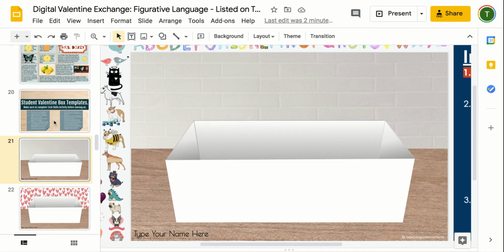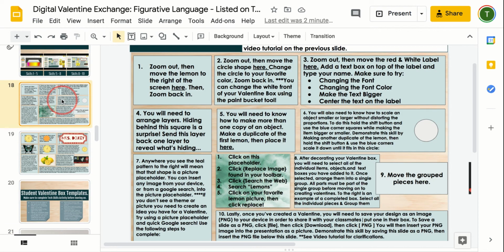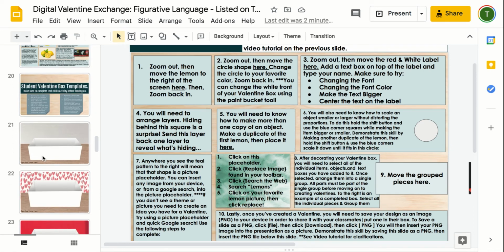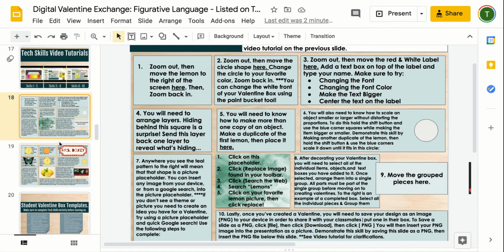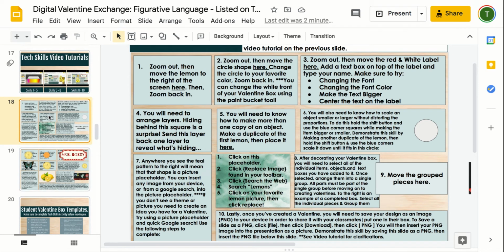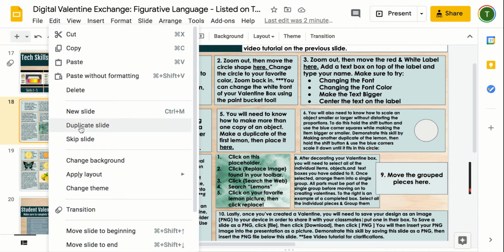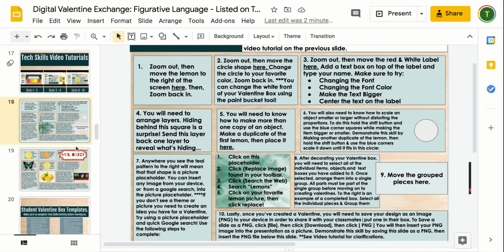Now, once I have my student copy of them, remember that each student needs their own individual tech skills page, as well as their own Valentine box page. If your students are old enough, they can simply just come in here and right click duplicate, and they can all make their own and just have them kind of land on one, or you can do it by their numerical order. Or you can go in and just duplicate the slides until you have enough for each student and then assign them to the page number. So it's up to you with how you want to do that.